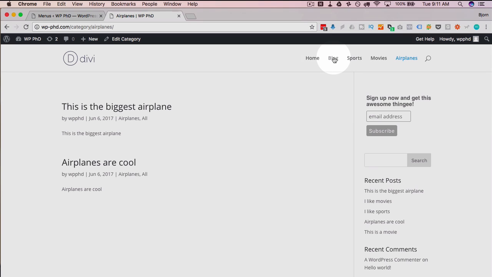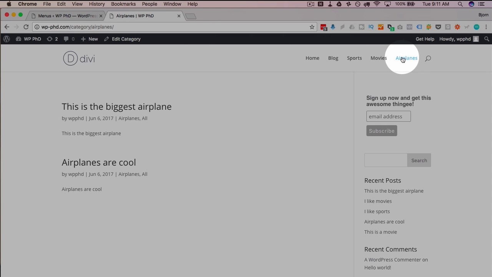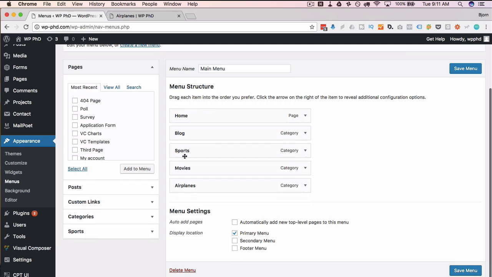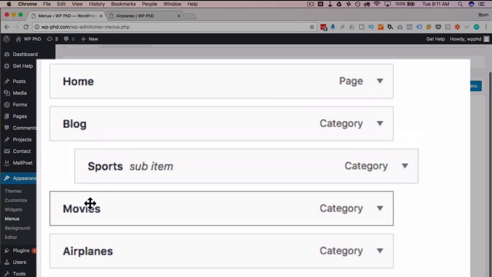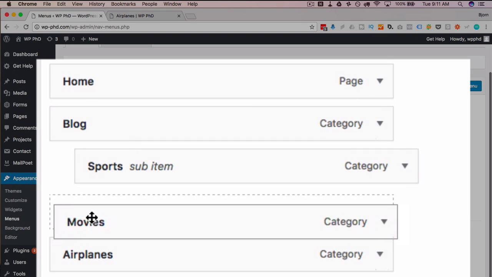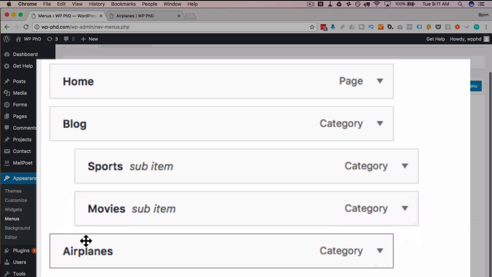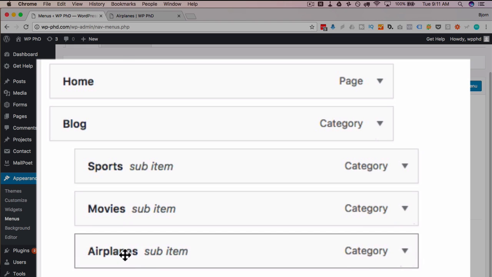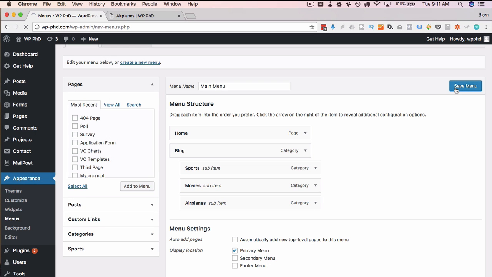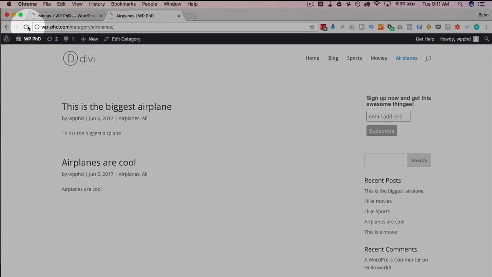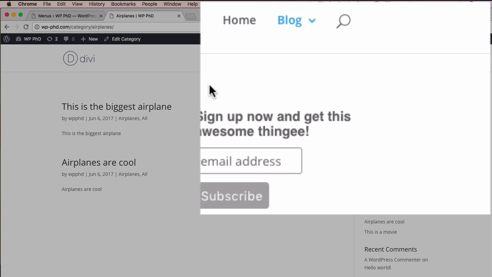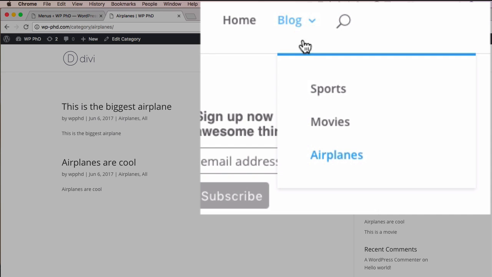You can also add these as a dropdown. Say you don't want to have them all listed in the main header, but you want them under blog. You go back into your menu. Just drag these to the right a little bit, click and hold. You see the dash box moves over, so it looks like a child of the blog. So they're all indented. Then click on save menu, refresh this page again. Now our top level menu looks a lot cleaner. We've got a little down arrow by the blog. If we hover over it, we see our options, sports, movies, airplanes.